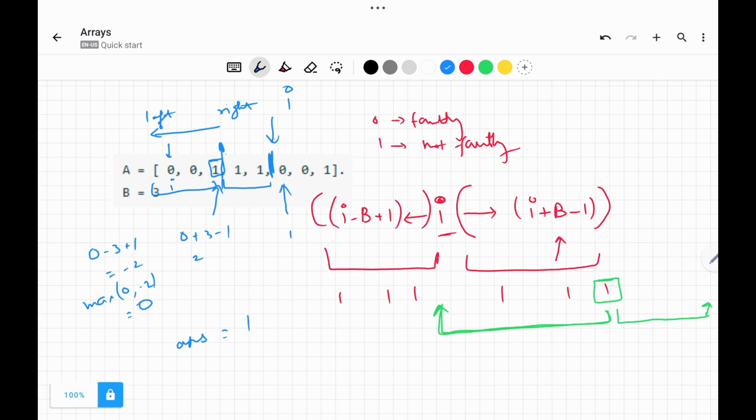Now I'll try to see. So what is this index number? 0, 1, 2, 3, 4, 5. We are currently at index 5. Now we'll check 5 minus 3 plus 1 and 5 plus 3 minus 1. This becomes 7 and this becomes 3.